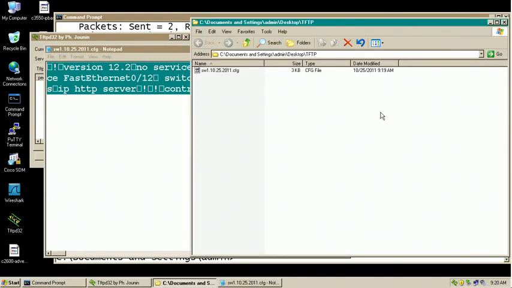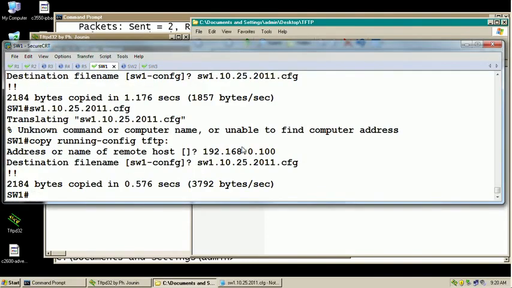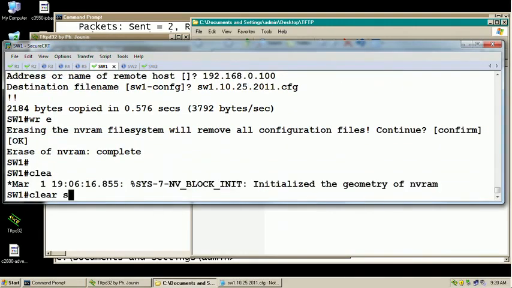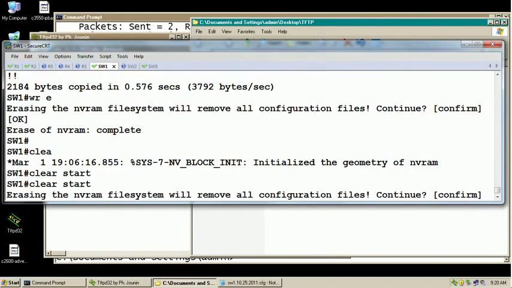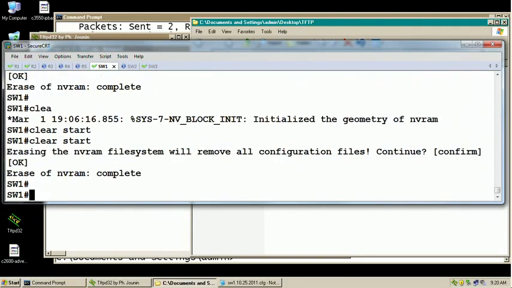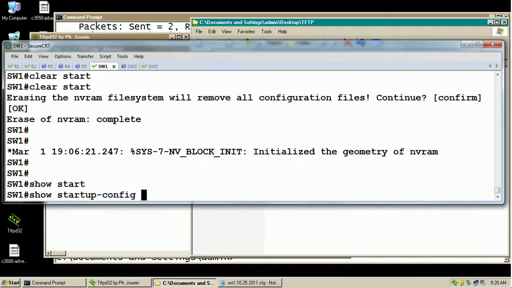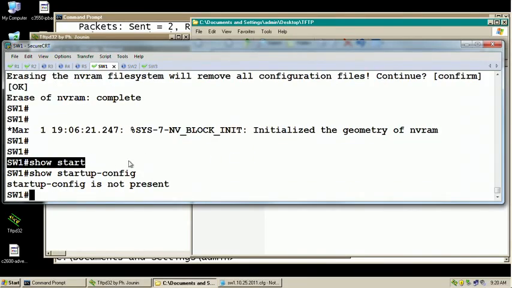Now, if at a later time I want to take this configuration and load it back to the router or the switch, the procedure is going to be the same. Let's say, for example, that the configuration got erased. So someone said write erase, or someone said clear the startup config. That's erasing everything in NVRAM, which is the backup. If we look at the show startup config, it says the startup config is not present, which means that now if I reload the switch, it's going to go back to its blank defaults.